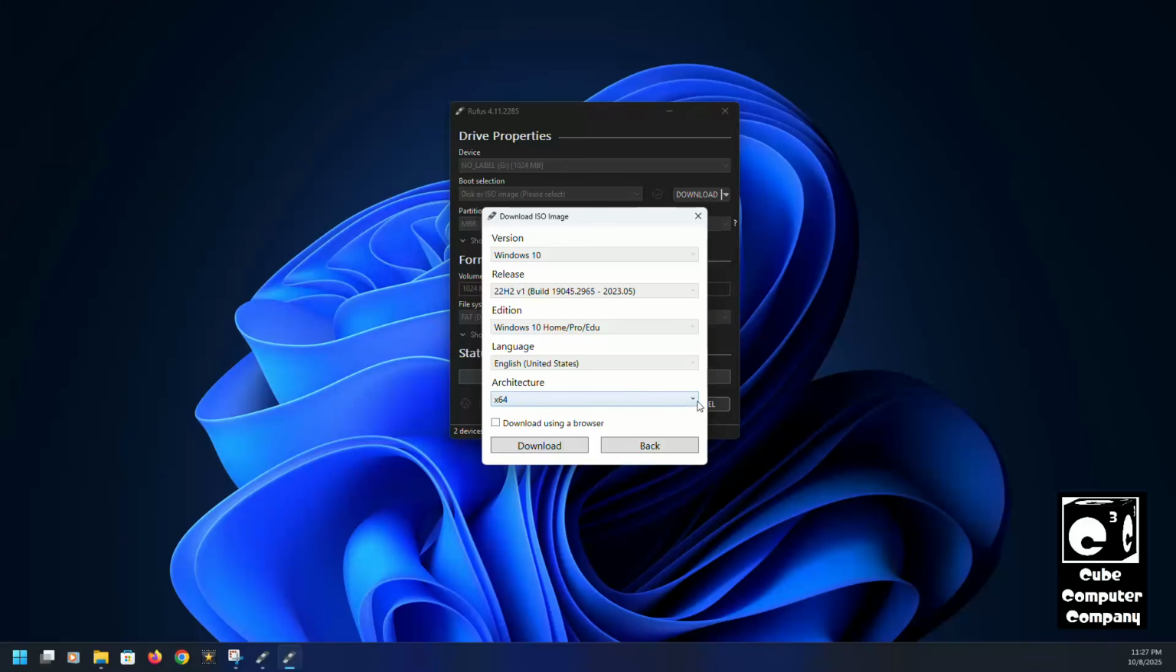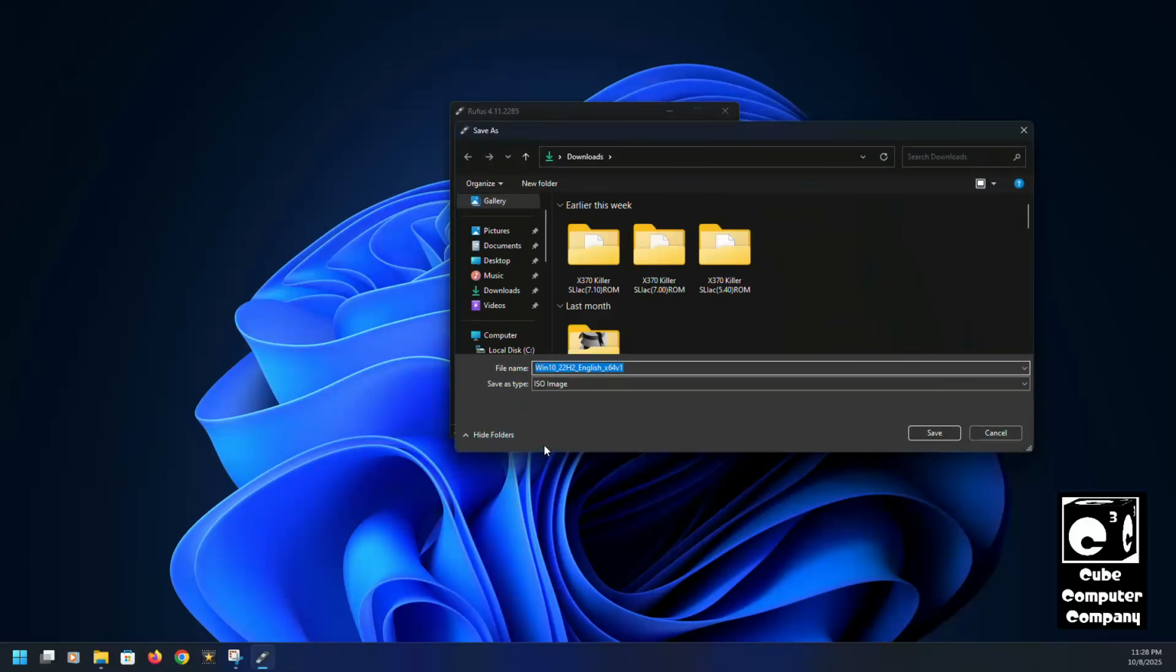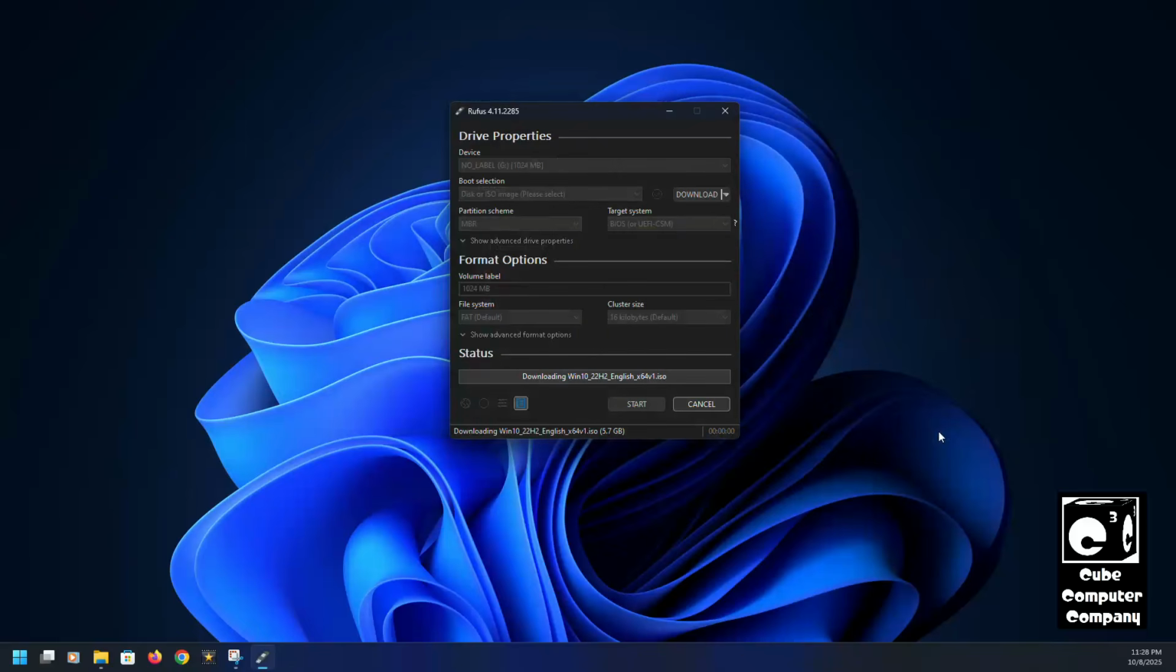So here you have a choice of architecture. You can of course choose 64-bit or 32-bit. I would suggest getting a copy of both of these. So I'm going to go ahead and do 64-bit. And I'm going to select Download. And let's go ahead and download that. And we'll come back when it's done.